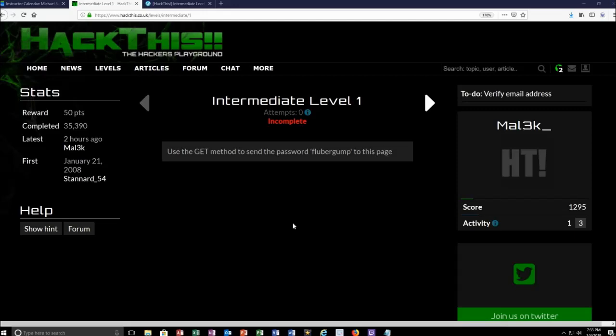Now, there are multiple ways to finish this level that I can think of right now, but I am going to use the simplest way. You don't need any extra tool, you don't need any plug-in, you don't need any add-on. We can do it directly from this page. So just do a little research on W3 Schools on the get and post method.